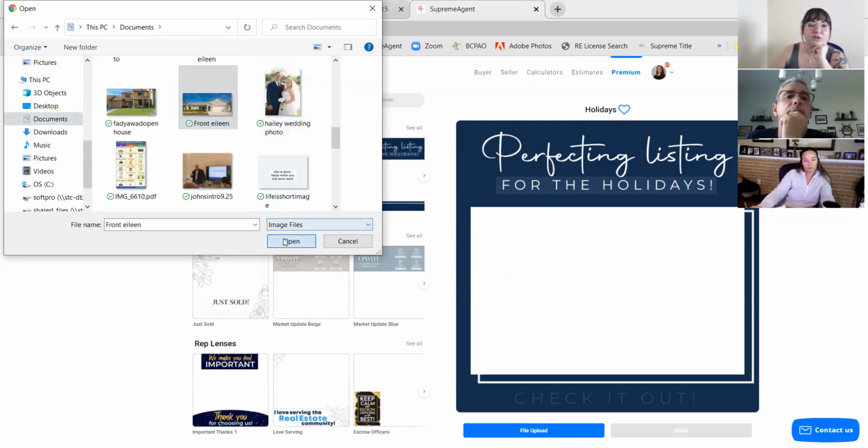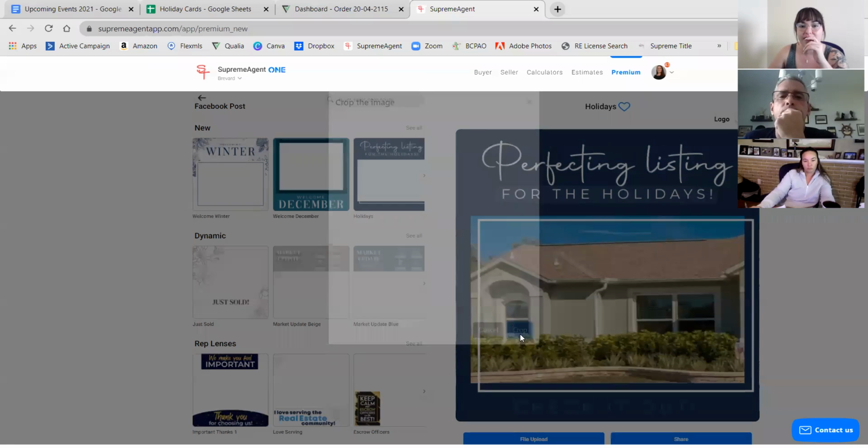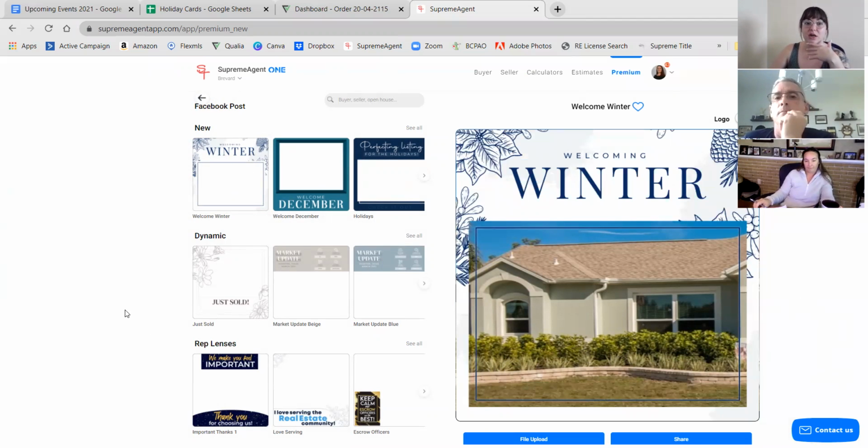There we go. There's the front of a house. Maybe this one's not the best size, but I can at least give you an idea of what it'll look like. So now you have not just the boring picture of the front of a house, you have it with a really nice frame around it. And you get to share that, and it's much more interactive. Welcoming winter, and they have different categories.